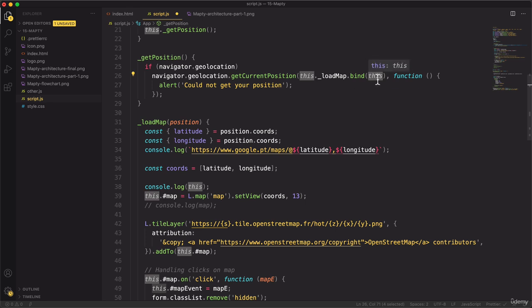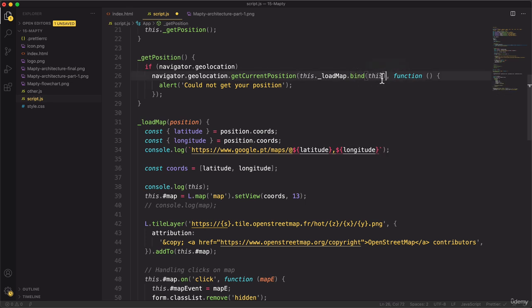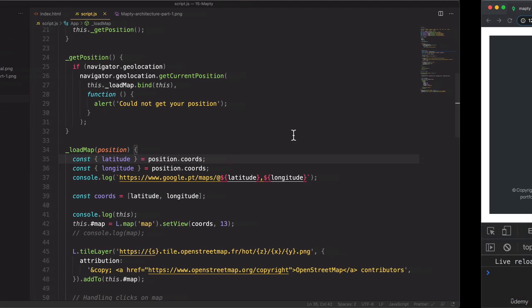So right here, this points to the current object. All right, and so that's exactly the this keyword that we also want inside of load map. And so here we explicitly say that. Okay, and remember that bind will simply return a new function. And so all of this here is still a function that JavaScript can then call whenever it needs to. So that should now work.